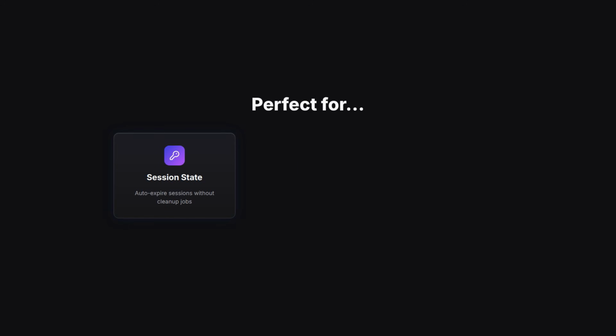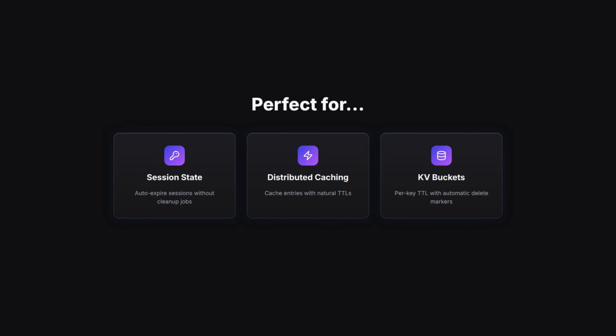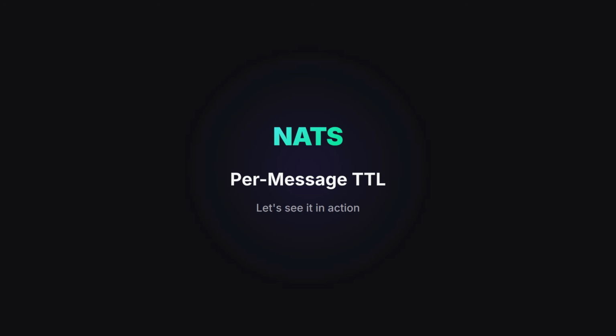This is perfect for something like session state. You can auto-expire sessions without cleanup jobs. Distributed caching. It allows you to cache entries with natural TTLs. KV buckets. You can have per key TTL with automatic delete markers. So now there's no manual cleanup, no cron jobs. Messages expire automatically. So this is really cool stuff. Let's see it in action.